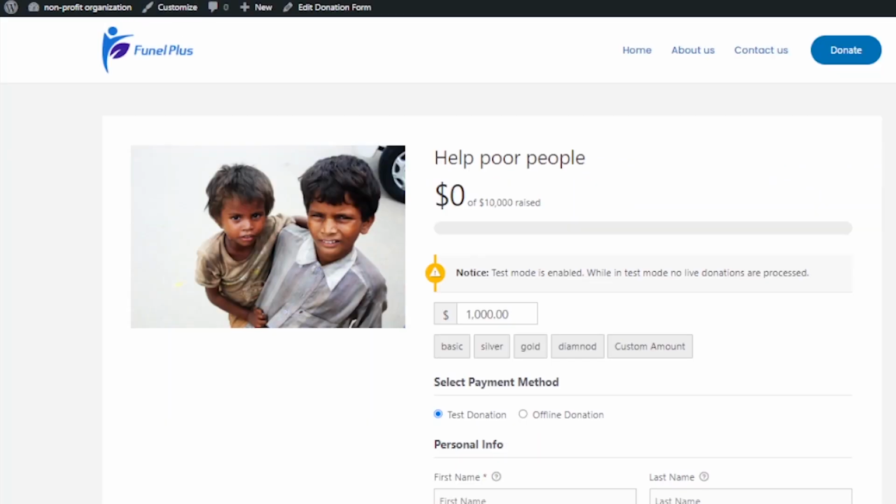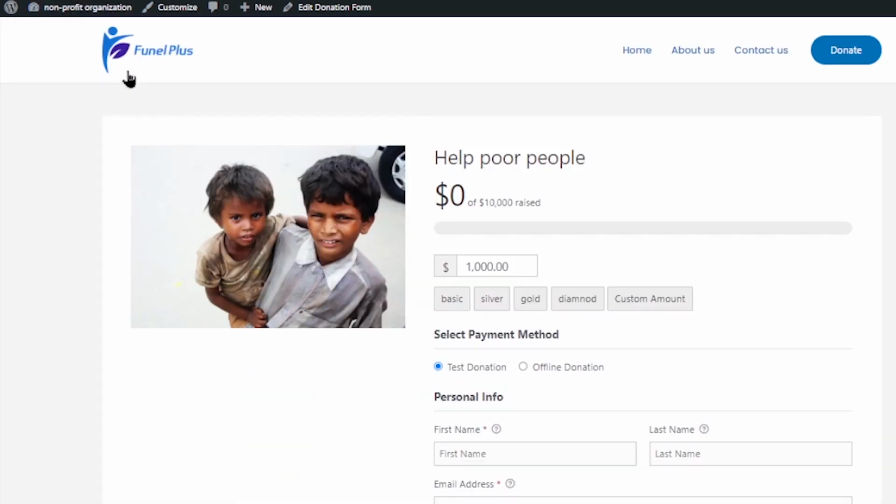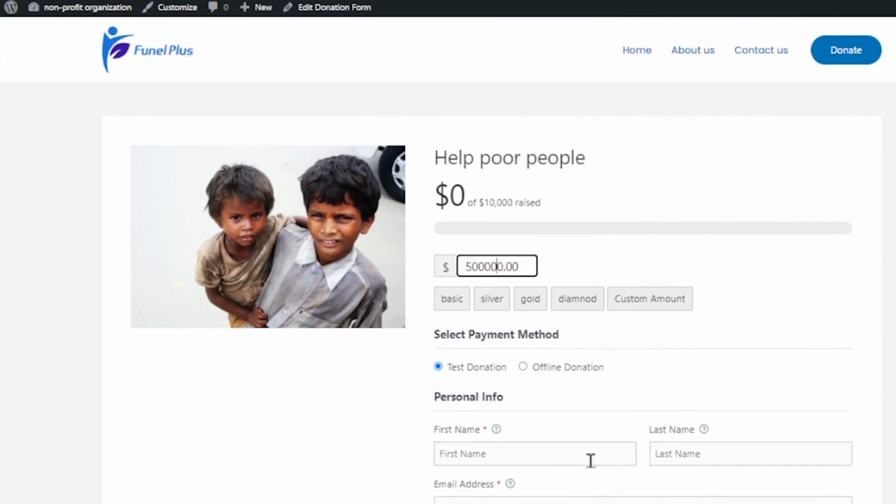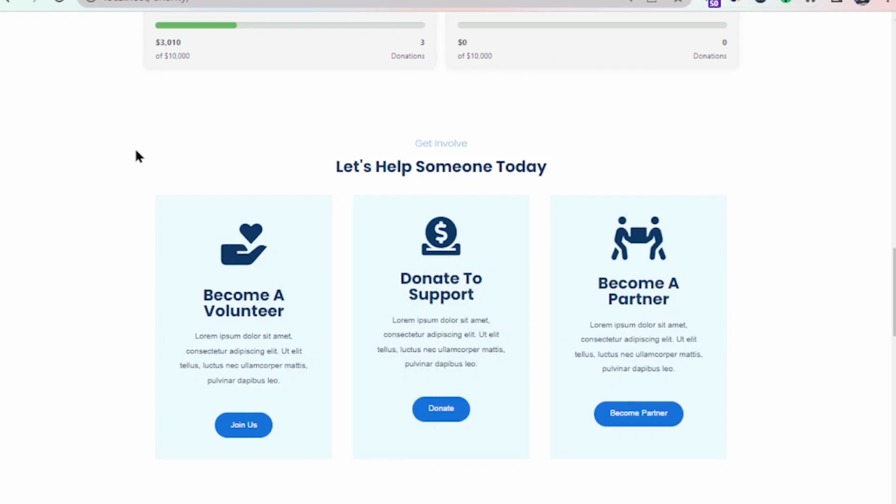Okay, as you can see now, after refreshing, the notice is gone. You can fill out all the information and submit donate now. You can also add a custom amount of money or select by level, like gold or diamond, and click donate now. This is how it works. Okay, here we have these call to actions. Let's create them in our website.